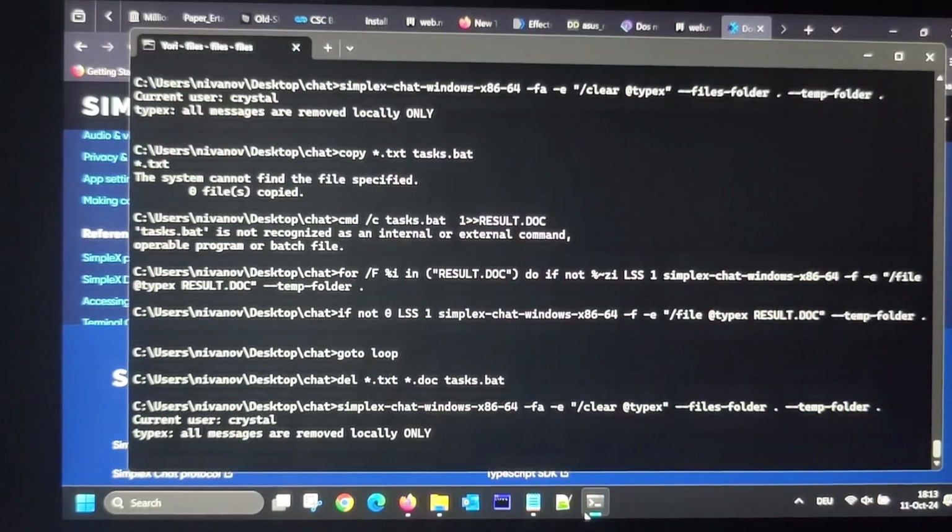And that's really all there is about it, ladies and gentlemen. Doing it this way, you can have at least some form of remote control capability over Simplex.